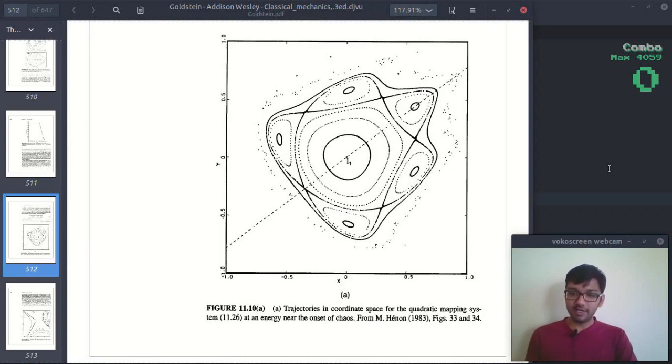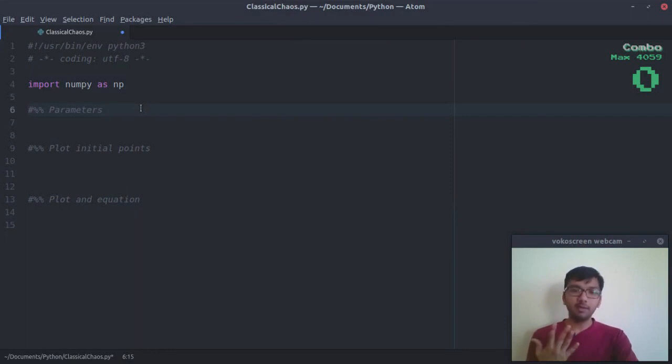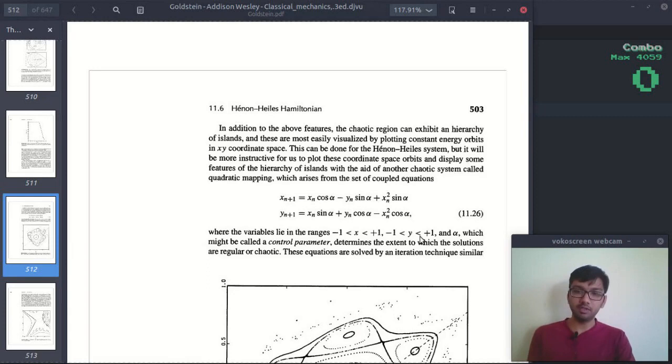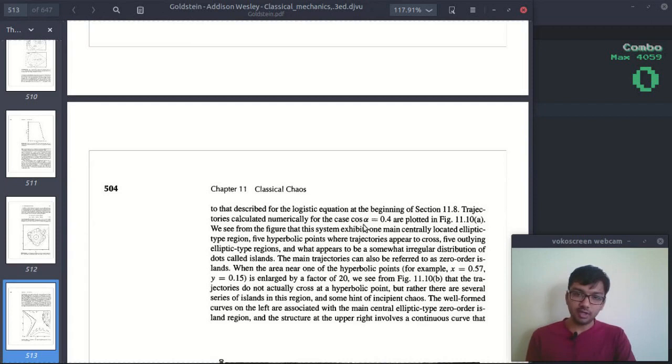So this is the plan of action. First we will define our control parameters. Now what are the control parameters? Control parameters are the initial values of x and y, which range from -1 to +1, and the value of alpha. Down here the value of alpha is given, which is cos alpha equal to 0.4.